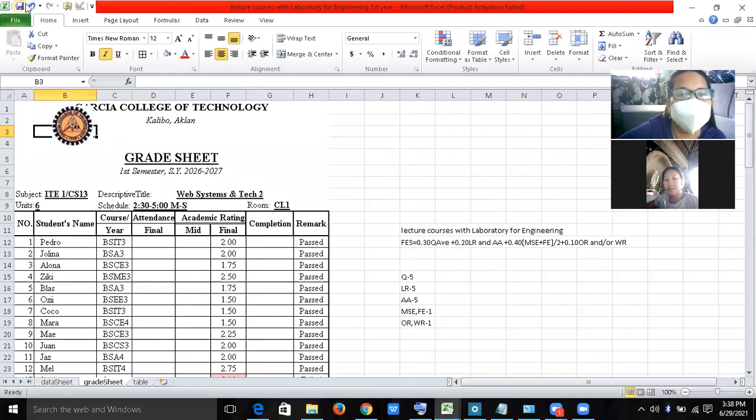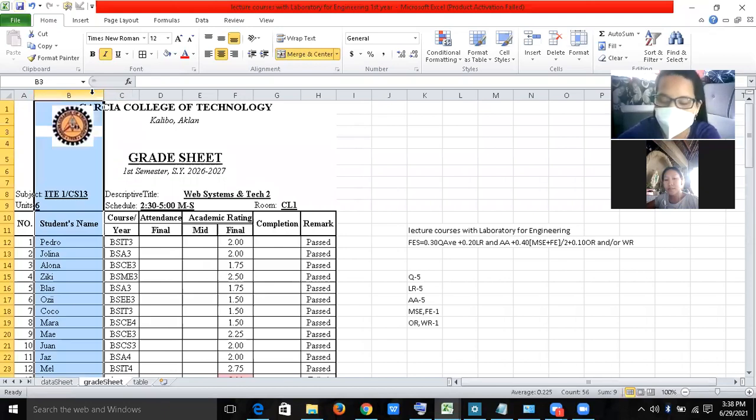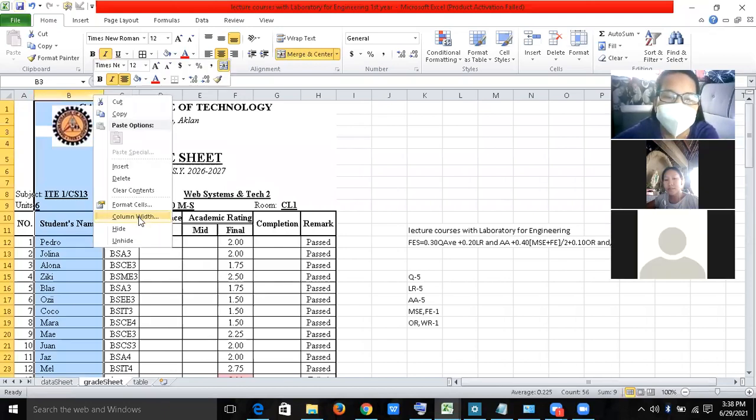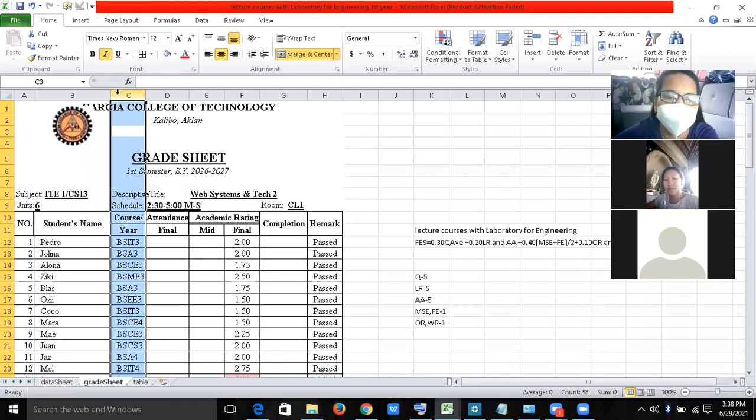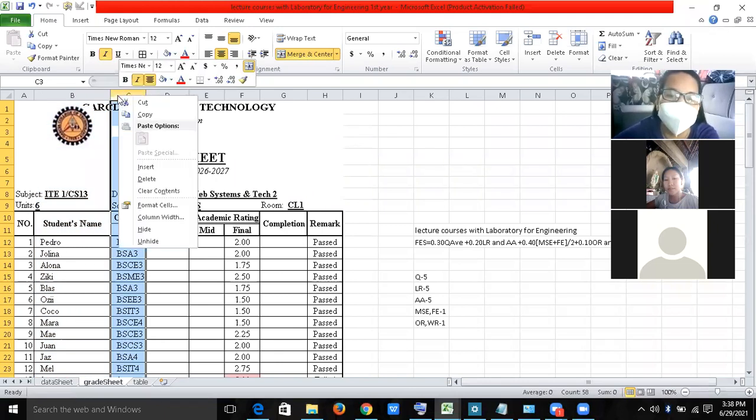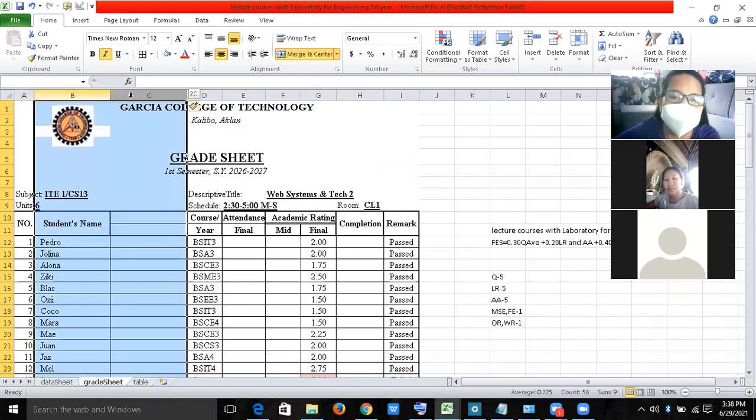10 ba yun? Hindi, 37, 38. So, 38 divided by 2, that is 19. So, liitan ko to muna. I make this 19. Right click. Column width, 19. Ayan. And then, right click here. Take note, I am doing it within the column heading. Insert. Ayan. So, pareho na siyang 19. Ayan, 19 pareho. So, 38 pa rin.